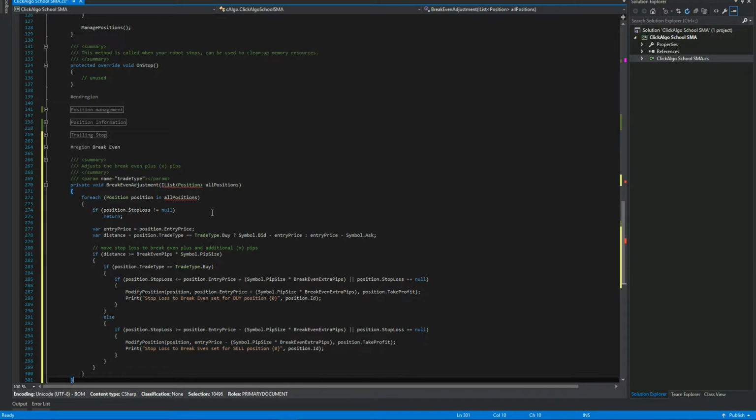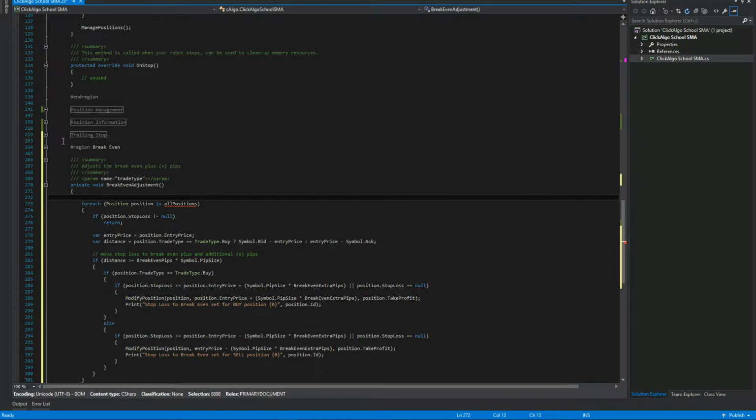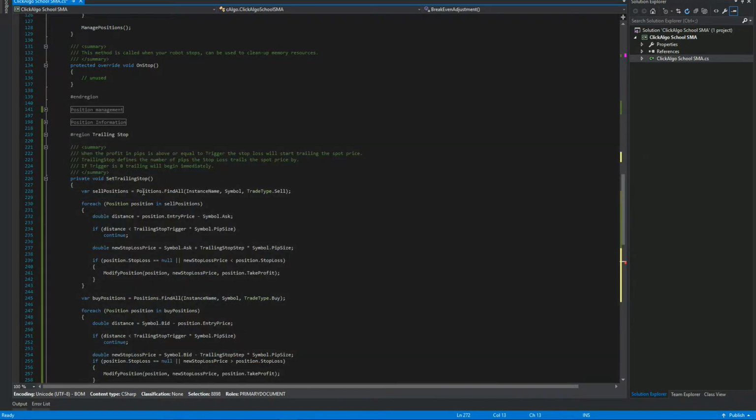At the top you can see it's expecting a list of all positions. It's expecting an object, okay? So I'm just going to remove this because we're not going to pass in a parameter. I'm going to actually use the same code that I used for the trailing stop to keep it consistent. With the trailing stop, it's passing in sell positions or buy positions. So let me just close this.